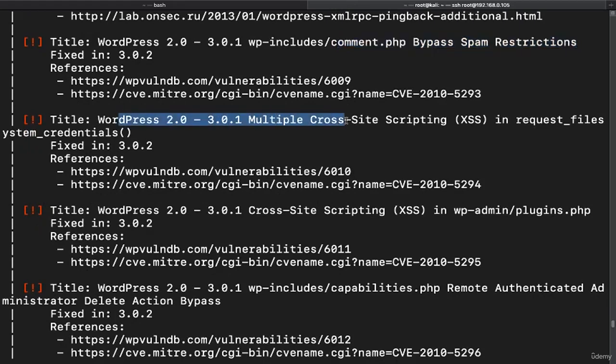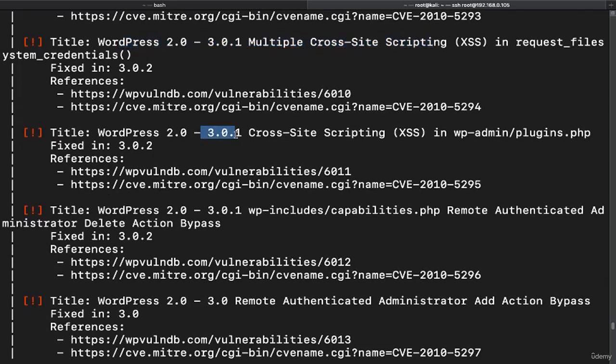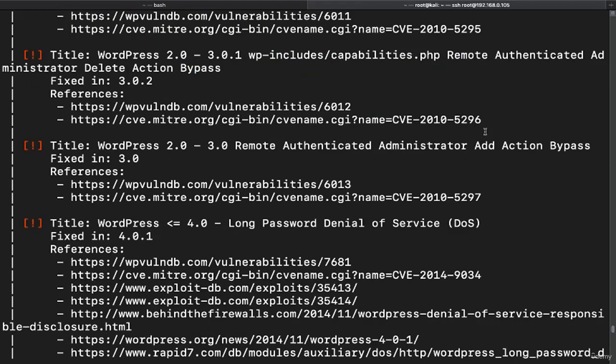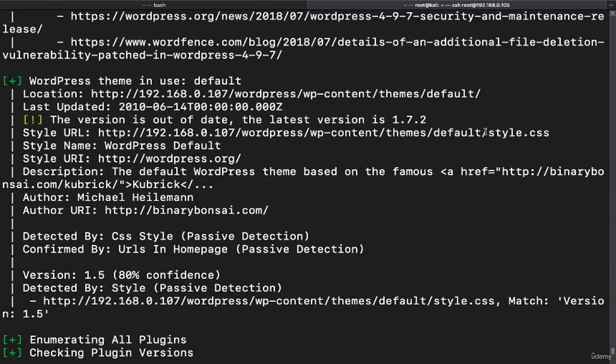There are also cross-site scripting possibilities in request file system credentials, perfectly. There is also possible cross-site scripting in wp-admin/plugins.php. We'll talk about these one by one. So we got this many vulnerabilities by this. I hope you got to know how to use WPScan. Okay, thank you so much.